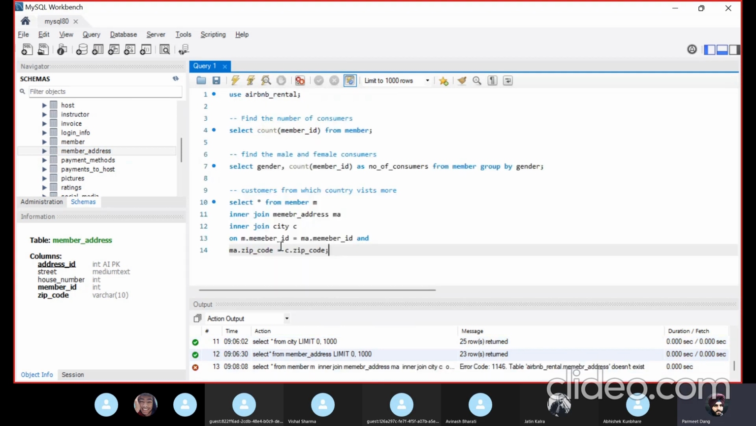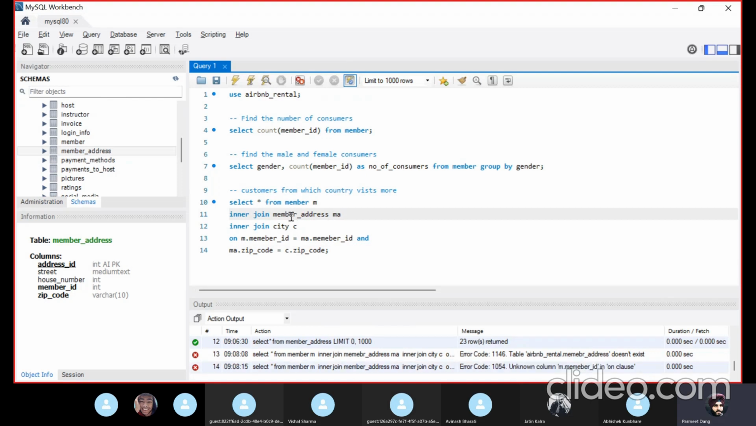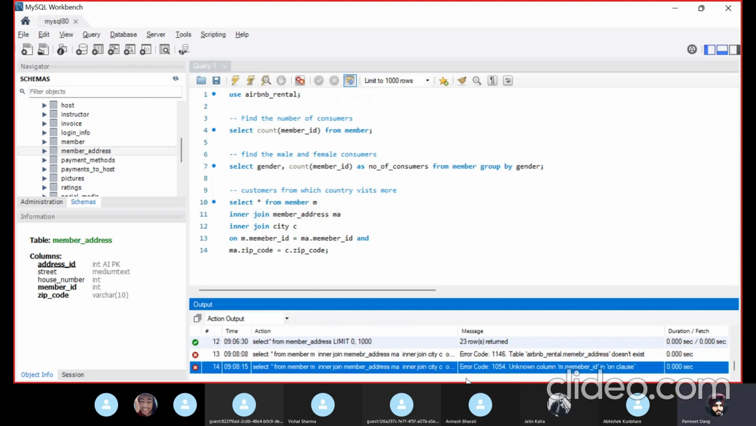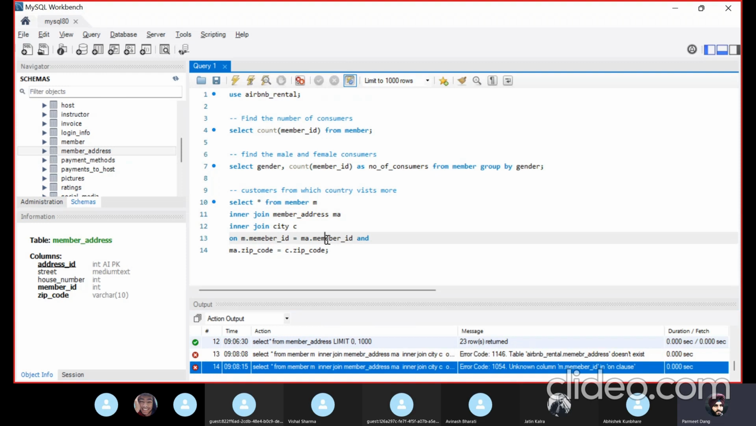Let us see what all information we get. It is saying the member underscore address spelling is wrong. The member underscore ID spelling is wrong.